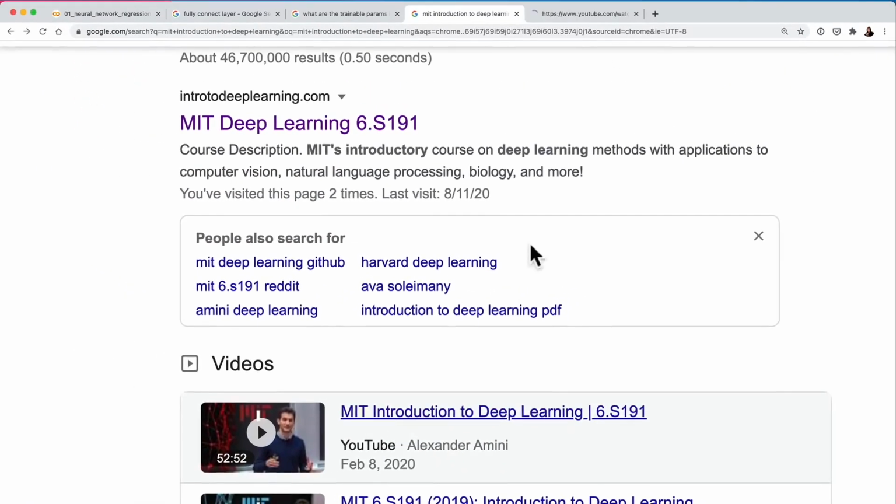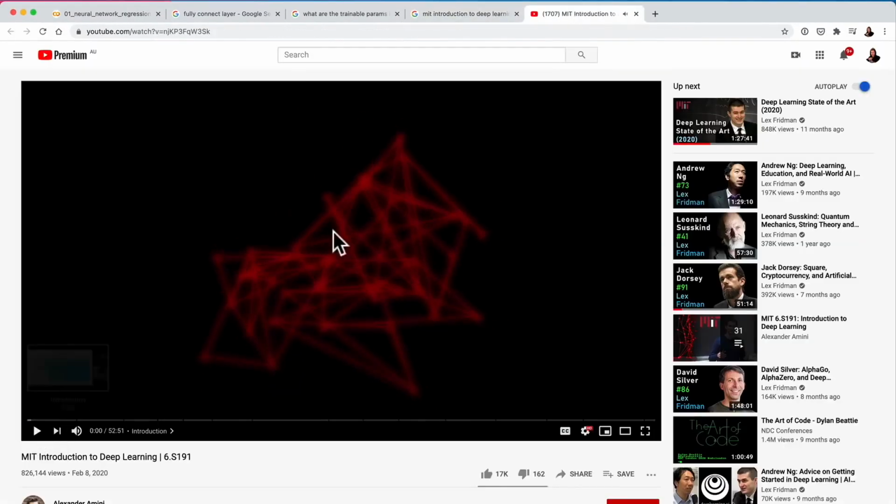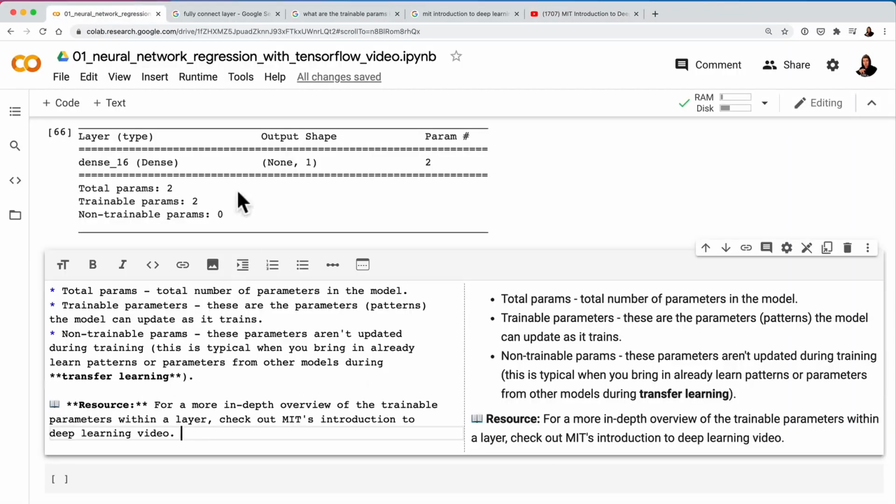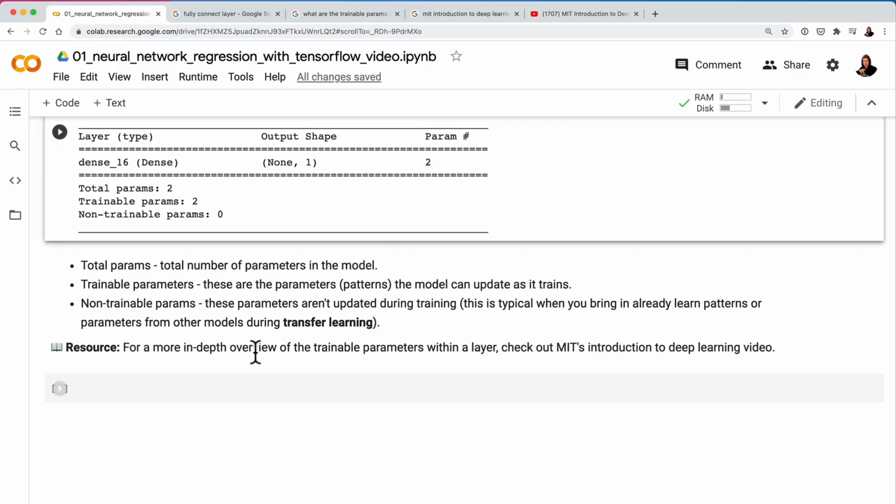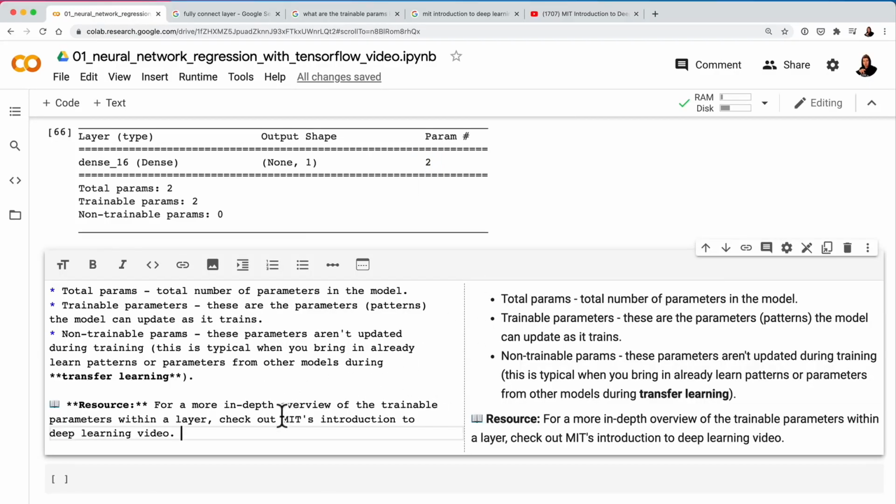So this is the video I'm talking about. By the time you watch this course, they may have the 2021 version. I will share the most relevant one to the course. So this is Intro to Deep Learning. If you want to learn what's going on behind the code, so the trainable params here, you can find out in that video.